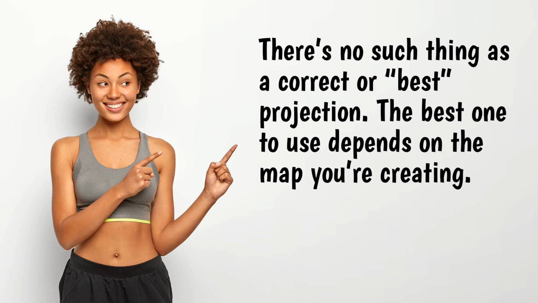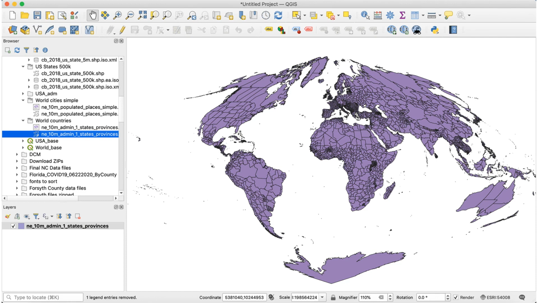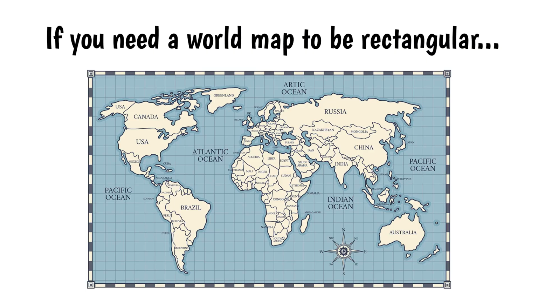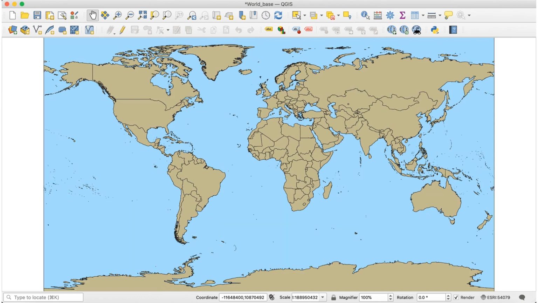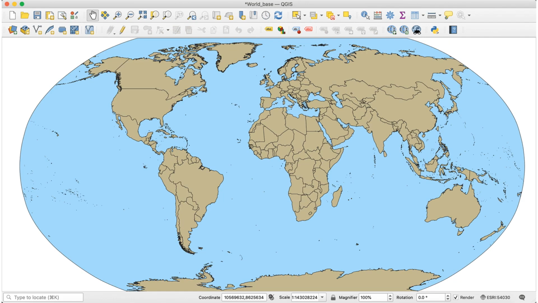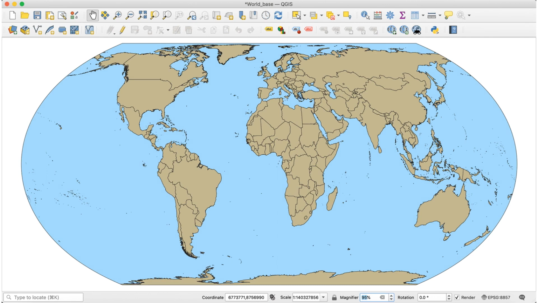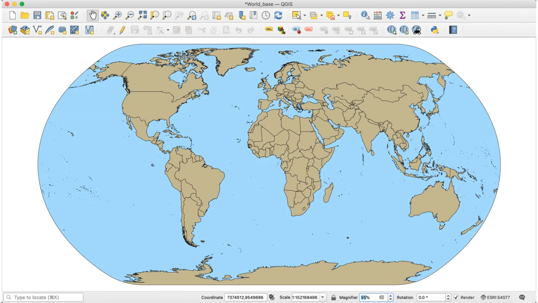There's no such thing as a correct or best projection. The best one to use depends on the map you're creating. If you're creating a map of the U.S. to show election results, using the world sinusoidal projection is probably not a good idea. If you need a world map to be rectangular, for a wider map, use WGS 84. For a narrower map east to west, use Patterson. For non-rectangular maps, there are several good choices: Robinson, Equal Earth, and Natural Earth.